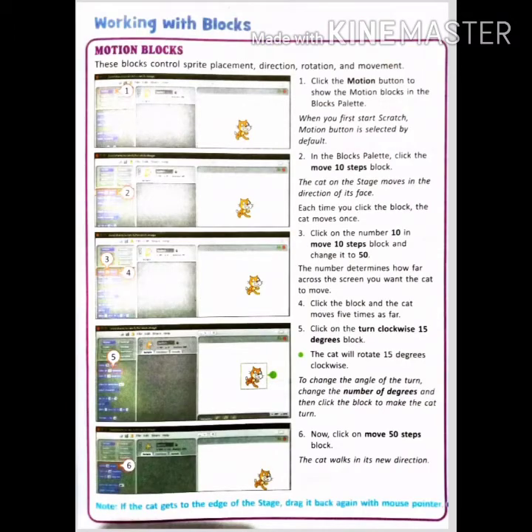Working with blocks. Motion blocks. These blocks control sprite placement, direction, rotation, and movement. First, click the motion button to show the motion blocks in the blocks palette. When you first start Scratch, the motion button is selected by default. Second, in the blocks palette, click the Move 10 Steps block. The cat on the stage moves in the direction of its face. Each time you click the block, the cat moves once.